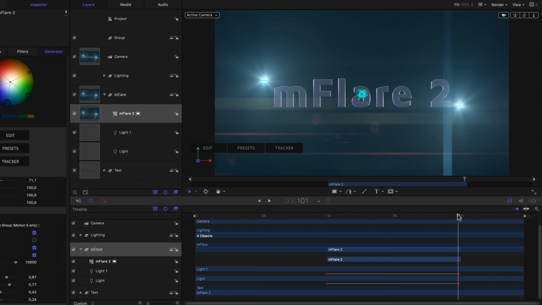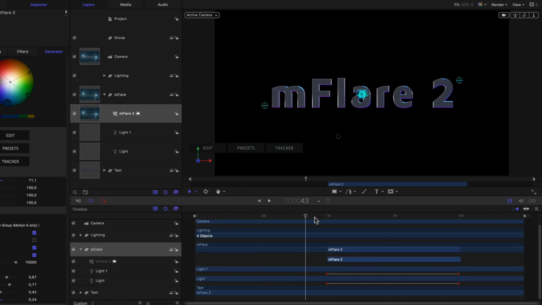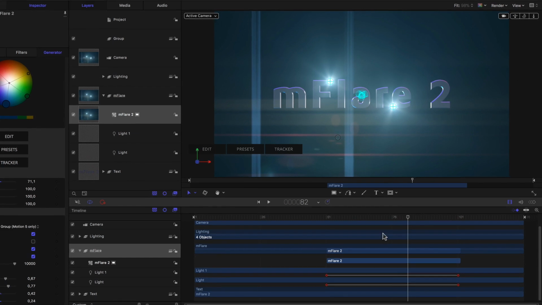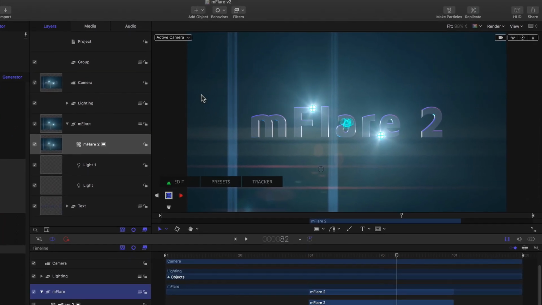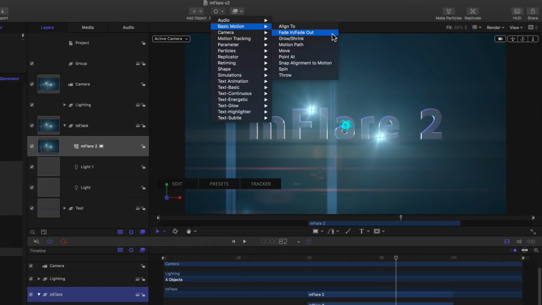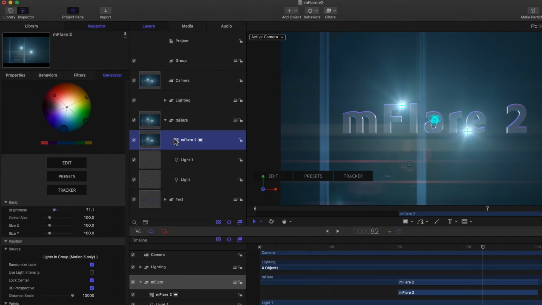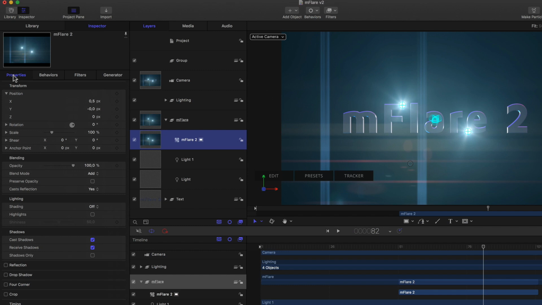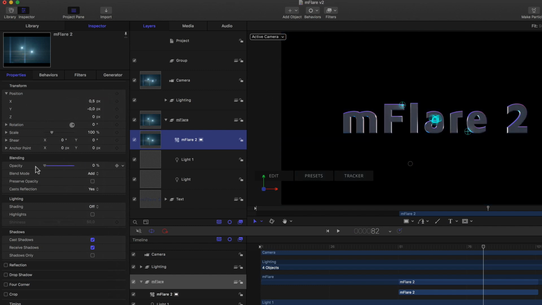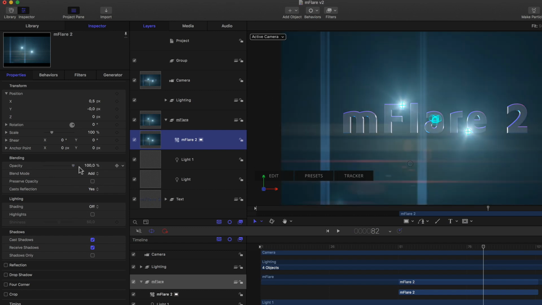Now, I'd like a short fade and not just a popping in and out. And this I can do in various ways. Probably the easiest would be to add a simple fade in out behavior to the group, or manually keyframe its opacity. But even though that would actually work, that's by far the least realistic looking. Actually, reducing the flare's intensity would be your best bet.